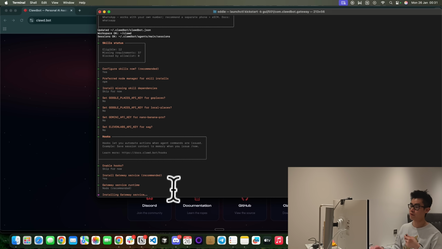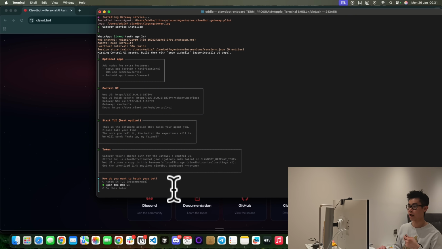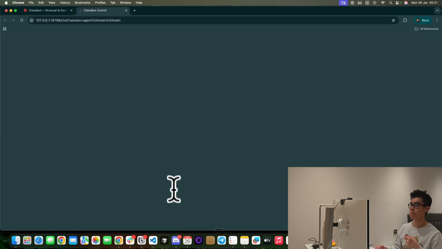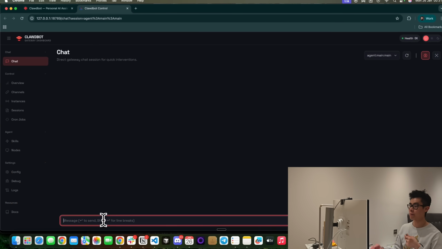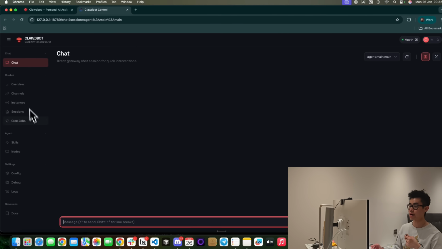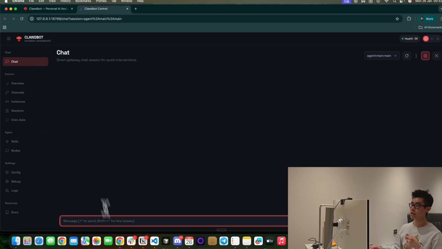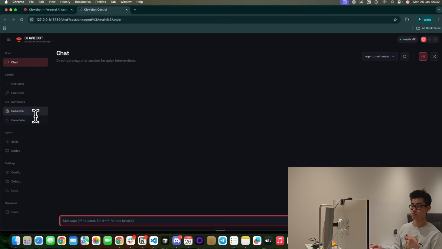And I'm going to install the gateway. How do you want to hatch your bot? I'll just say open in Web UI. And this will basically open up a chat interface, as you can see here, with Clawdbot being installed on your Mac. So yeah, I can just go to here and essentially chat.